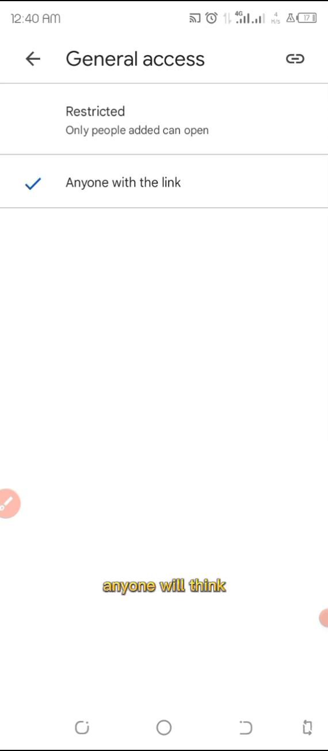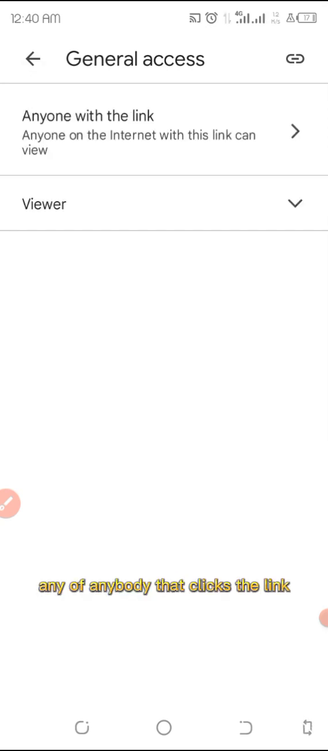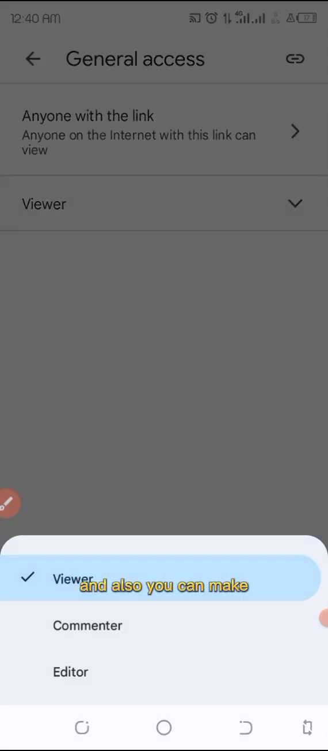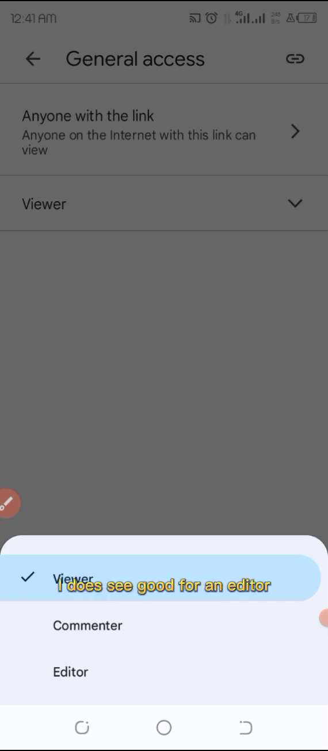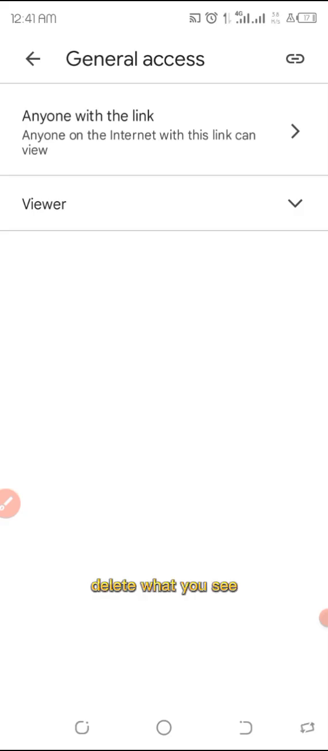But when I make it anyone with link and I share the link, anybody that clicks the link gets what is inside the folder. Hope you understand. Also, I make you guys viewers, so you'll just be able to view and use, you will not be able to edit it. If you are creating your own files and you make somebody a commenter, that's still good. But an editor means the person can come and delete what is here.